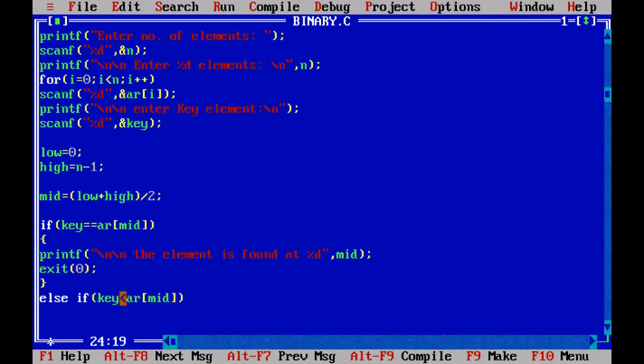Left side. If the key element is greater than mid element, then key element will be present right side of the mid position. But if this condition is true, key is less than the AR of mid, that means key value is present left side, then no need to search the right side. Then adjust the high position to mid minus 1. No need to search the right side part. Then adjust the high position to mid minus 1.